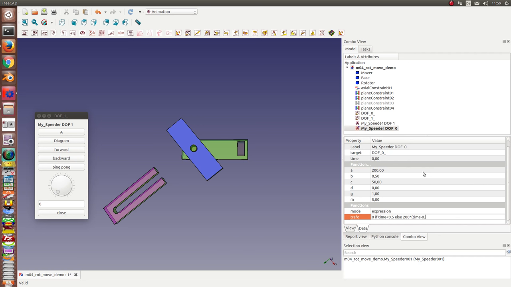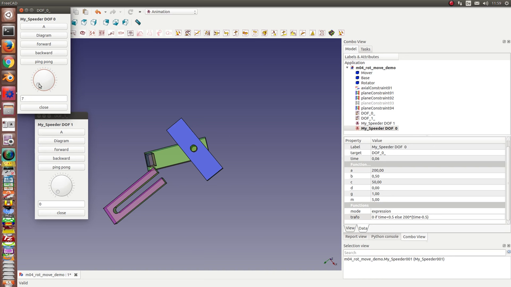(time minus 0.5). So this value will run from 0 to 100 in the second half of the animation. Okay, and now I see I have a complete rotation. I don't want it, I only want a half rotation, so I set it down to 100.